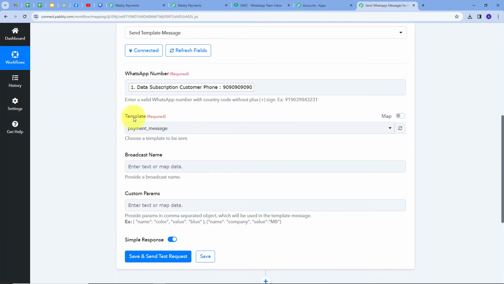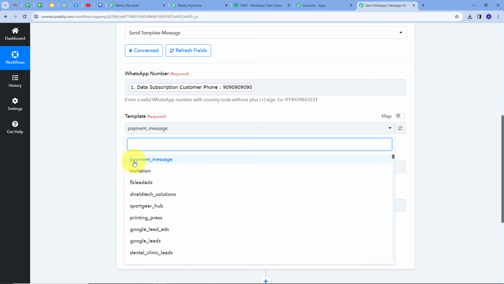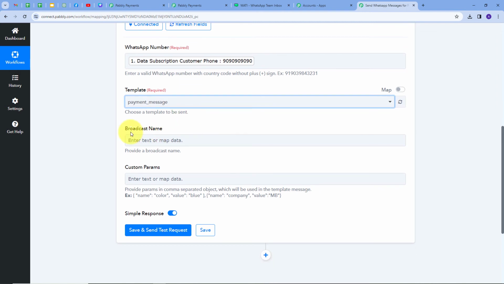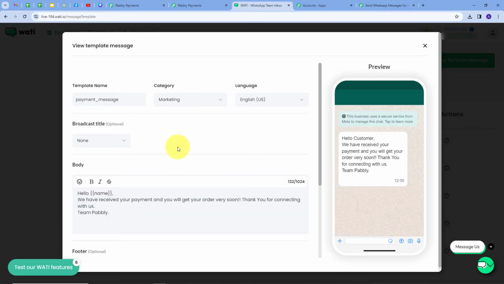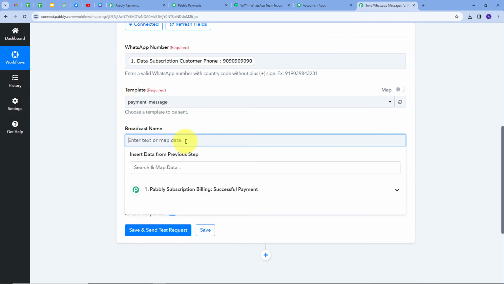So for selecting the template, I'm going to open this tab, and in this list, you will find all the templates that you have in your Vati account. And I'm going to use this payment message template. So I'm going to select this and I have to give the broadcast name. So let's go back to Vati. And here in the broadcast title, we have none. So I'm going to map this in Pabbly Connect. Let's go back to Pabbly Connect. So I'm going to type none here.